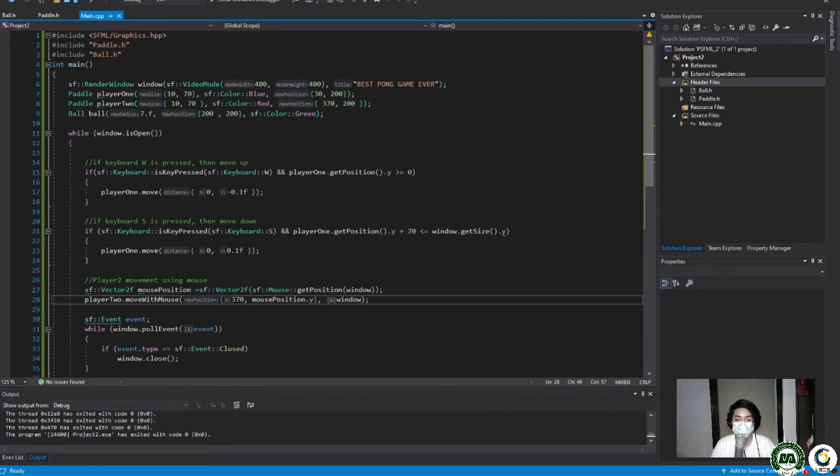Hello and welcome to part 3, the last part in making our simple Pong game, our first SFML project. Okay? So let's make the ball move muna.